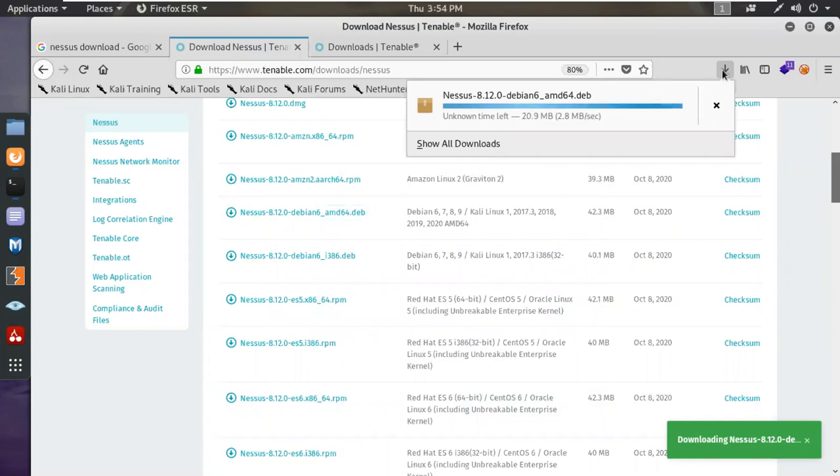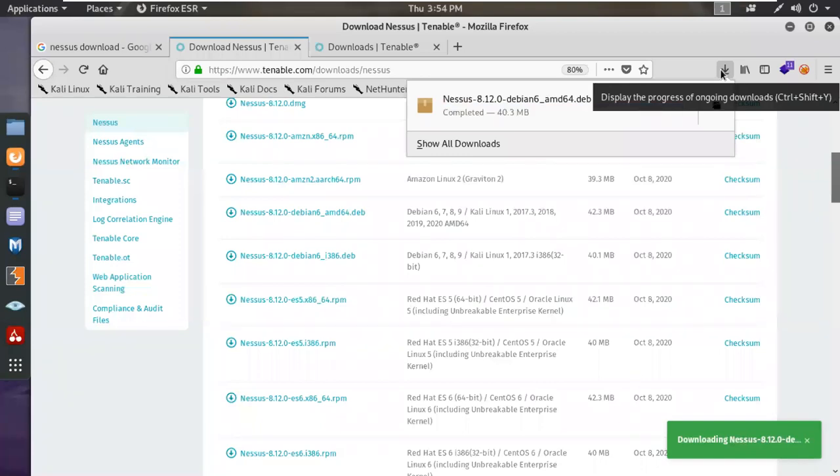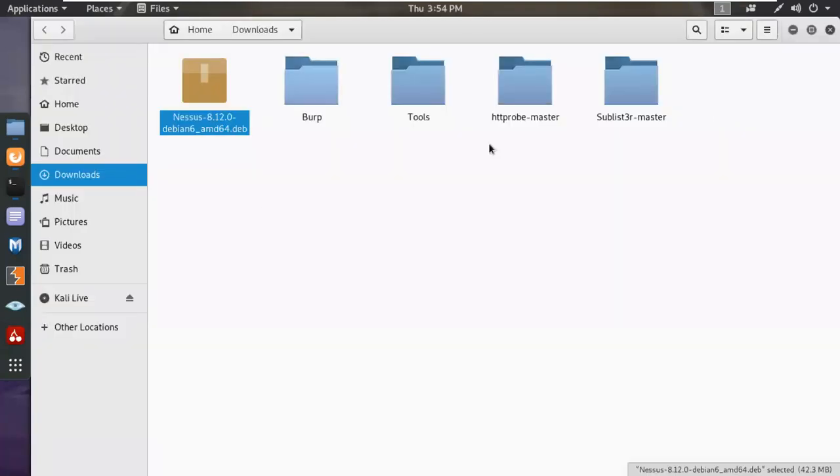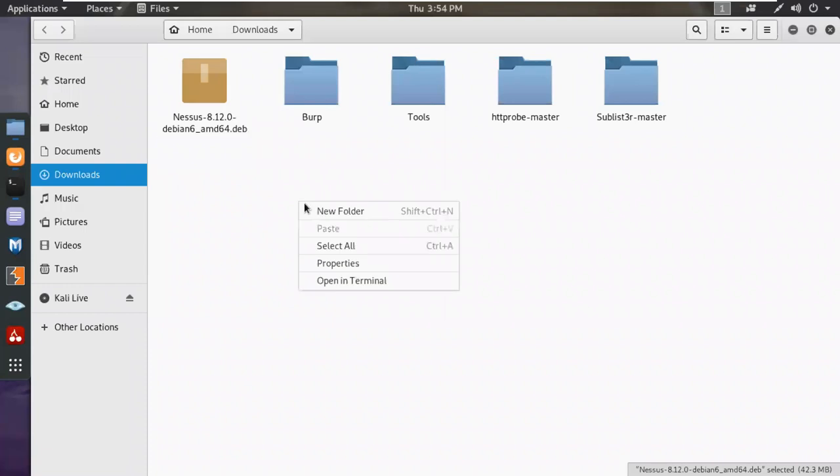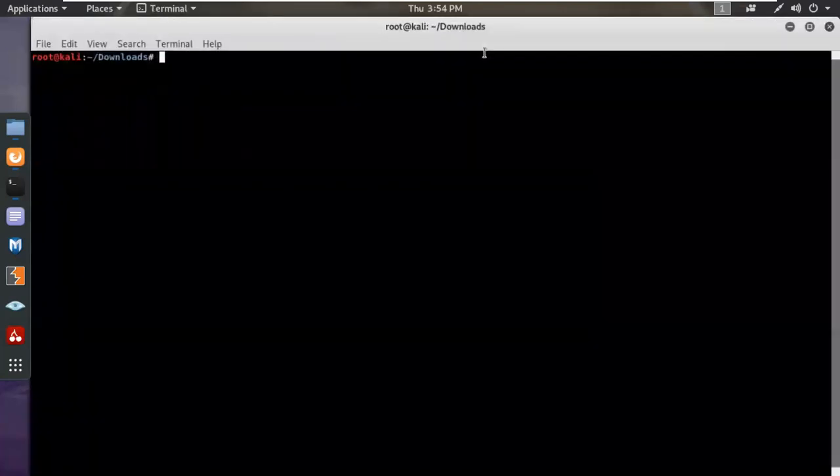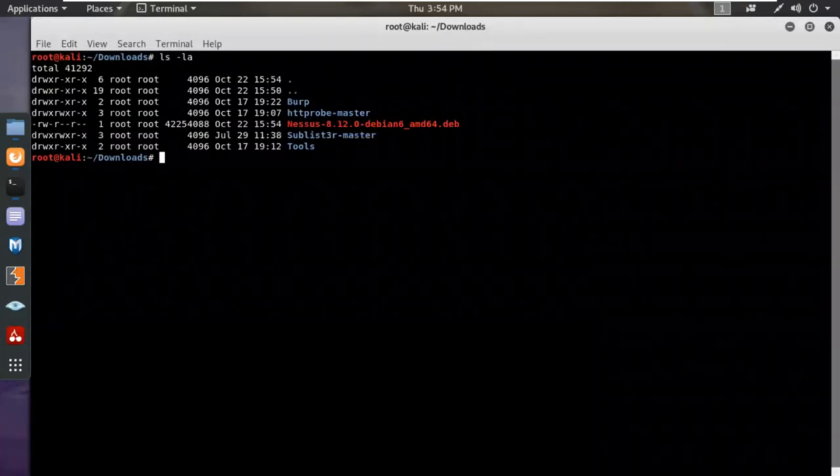So it's a 42 MB file. Okay. So we're going to try the automation tool. It's downloaded, you can see over here, and let's use our terminal. We have a file over here, which is our Nessus 8.2 Debian 6 AMD64. So we need to specify the permissions over here first of all.